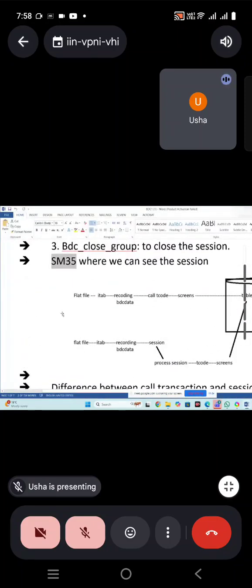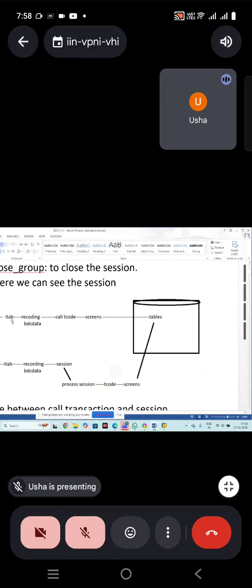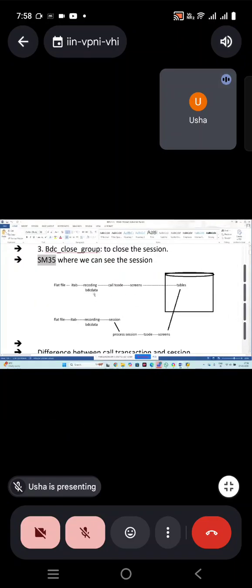This is the main difference. Flat file to internal table data will be the same. Passing that recording and filling the BDC data internal table will be the same. When calling the T code, it passes the data to the screens and updates the data to the database tables in the direct program itself. But in session, it's the same flat file to internal table, passing recording to BDC data, then creating the session. When you process the session, then it will call the T code, call the screens, and update the data. So here one more step is added.